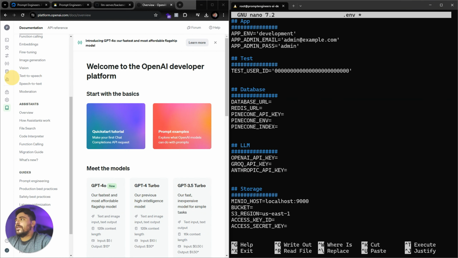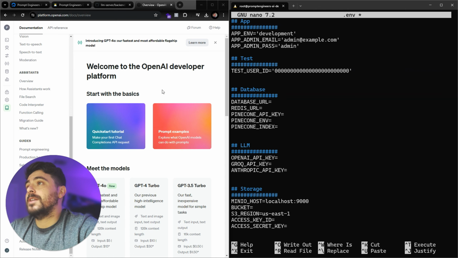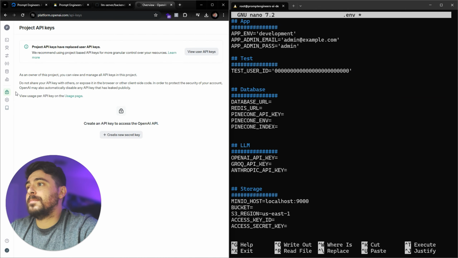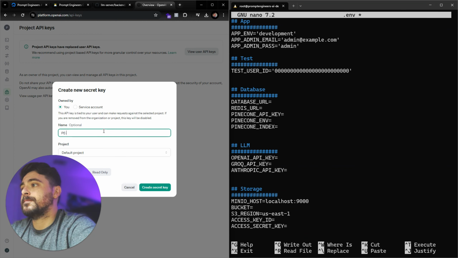Okay, so to acquire an OpenAI API key, we're actually going to go over to platform.openai.com/overview. This should be the dashboard. Once you get here, you're going to go over to this left side column, go to API keys, and create a new API key. Oh, it seems like they've done some updates to the API key system. So I'm going to say PE demo.